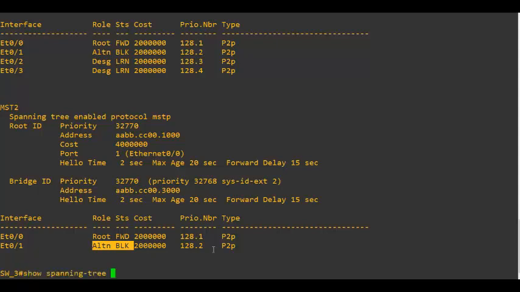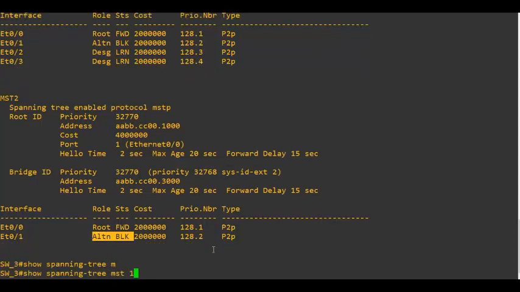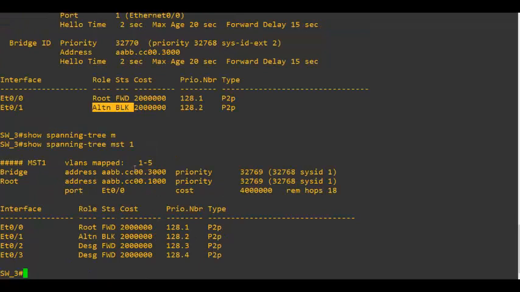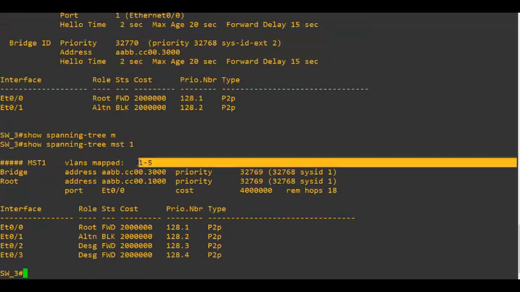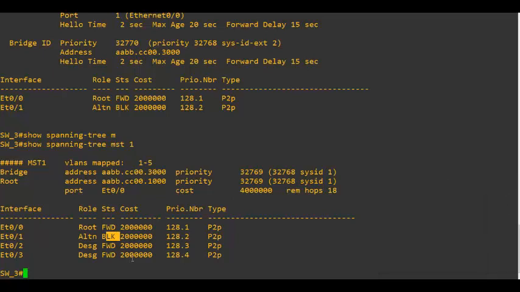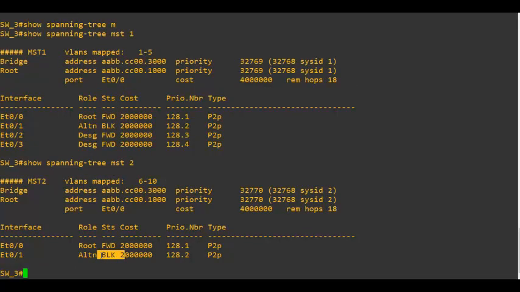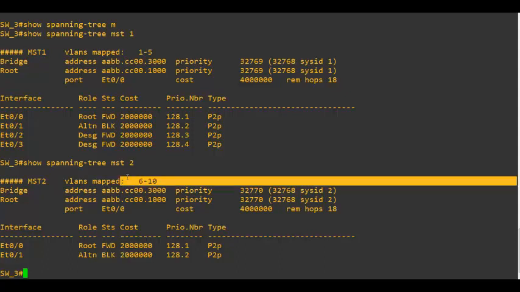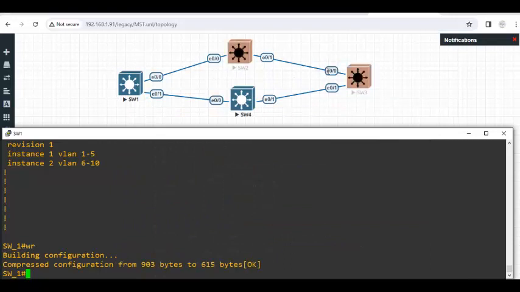Right, and MST2 blocking. Now we do not want this, only the upper path. See, right now only the upper path is used because both for MST instance 1 and 2 this is blocking. We want to change the story. How? As I said here, instance 1 I'm going to say priority 0 here. Instance 2 I'm going to say priority 0 here. Let's do it. And do you follow?